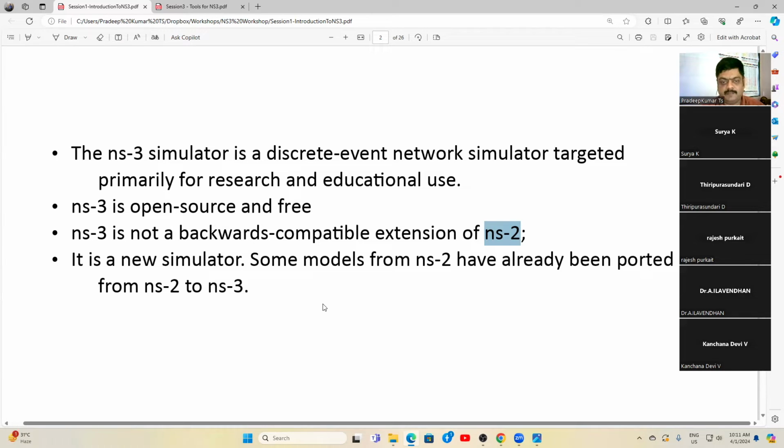Before that, it was under development. Now it is almost matured. And now NS3 focuses mainly on C++ and Python programming. So if you are comfortable in C++, we can go into C++. If you are comfortable in Python, we can go into Python programming.